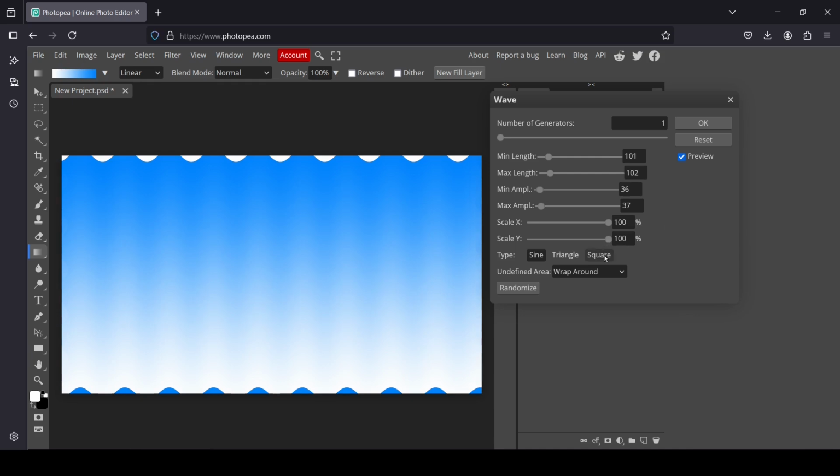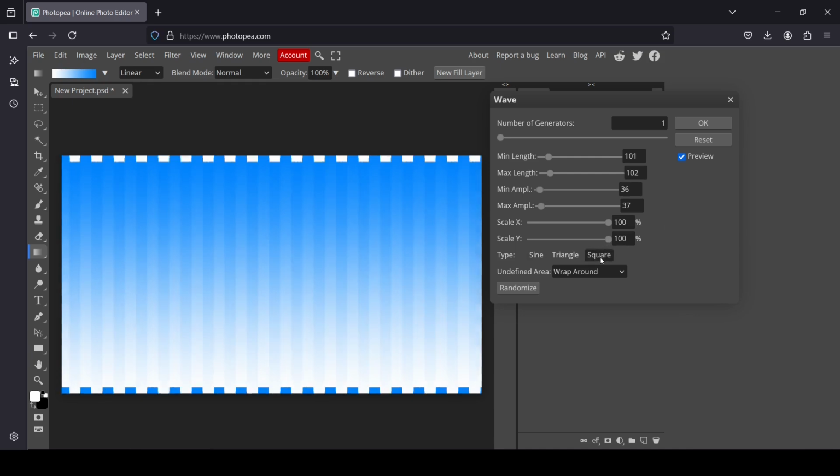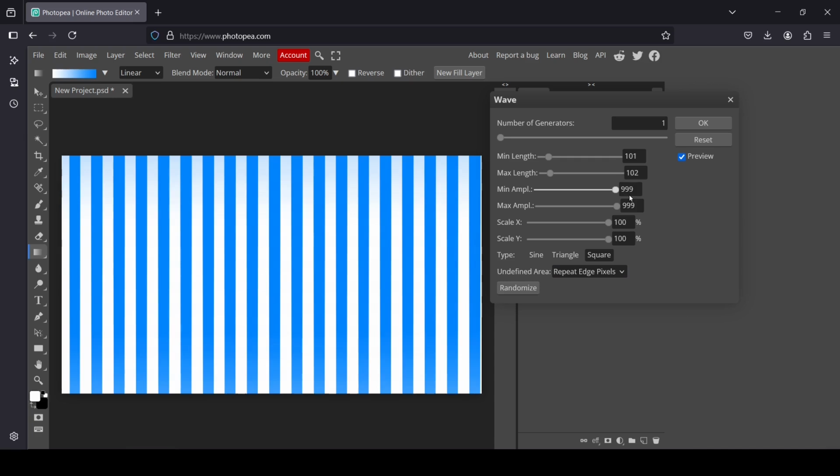And now for the type, change it to square. For the undefined area, I'm going to change it to repeat edge pixels. For the scale X and Y, I'm going to leave them at 100%. For the minimum amplitude and the max amplitude, I'm going to increase the max value, here to 999, both of them. For the number of generators, I'm going to leave it at 1.